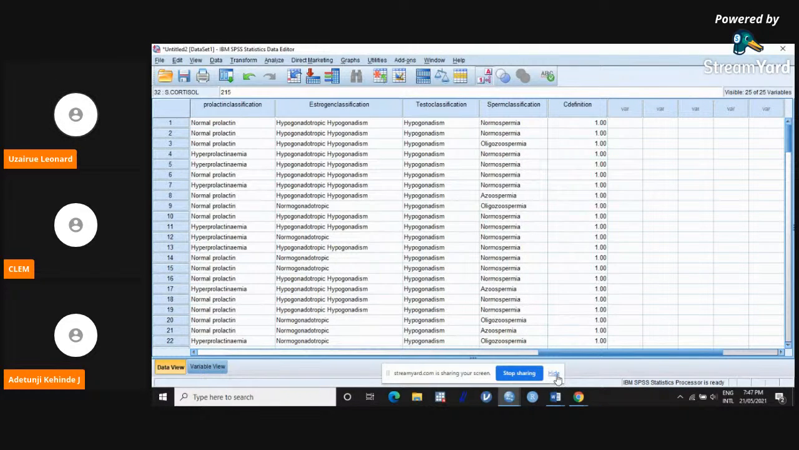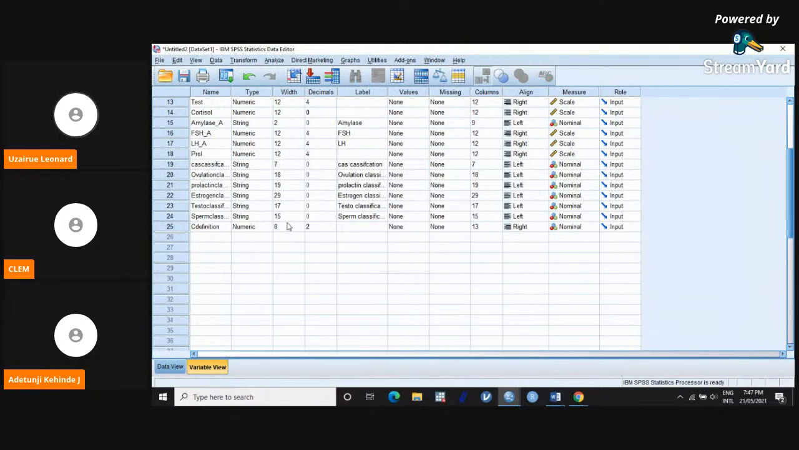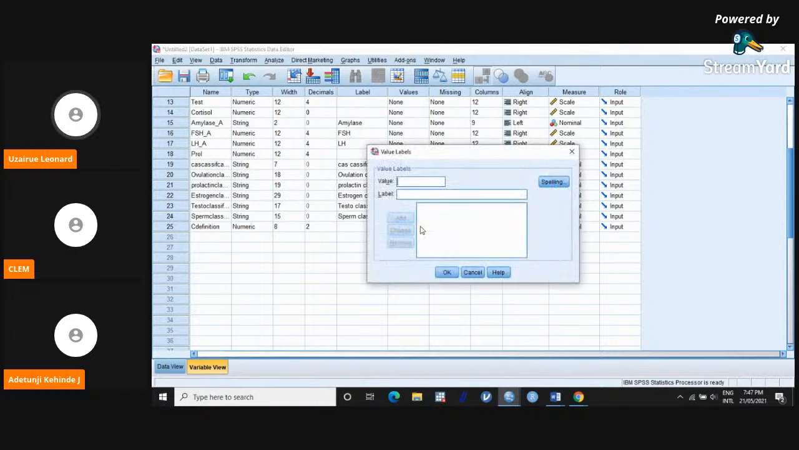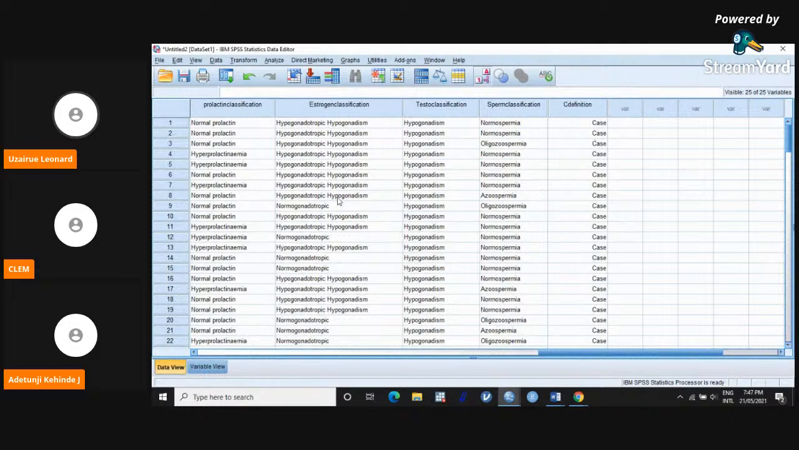Then you come back here. Let me hide this. Then you come back here. We have to go and define on that value. Remember, after that, we still have to come and tell it 1 is case, then 2 is control. We click OK. So go back now. I'll see we have done that.